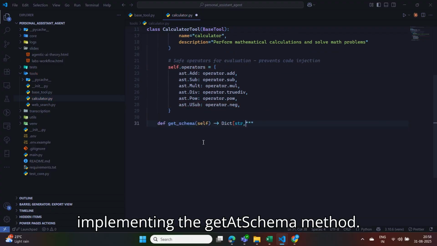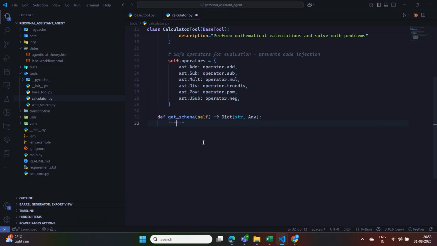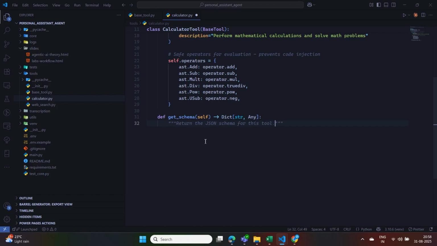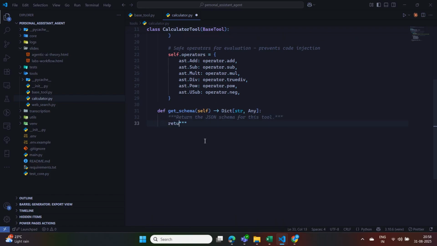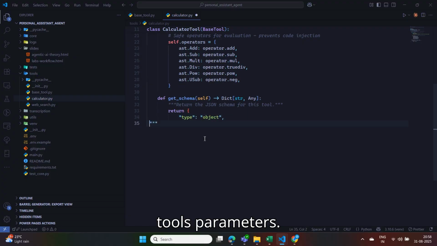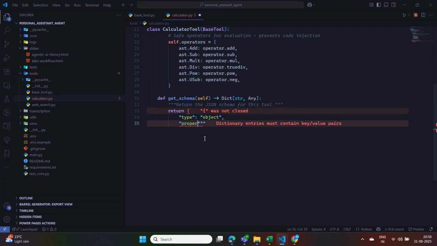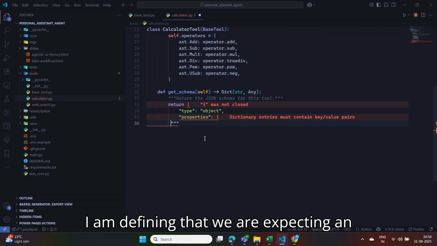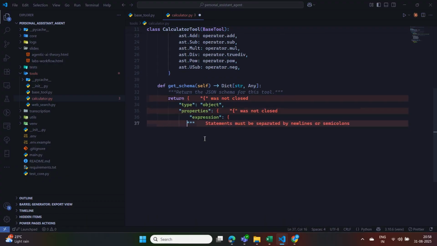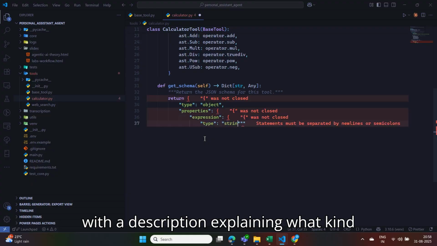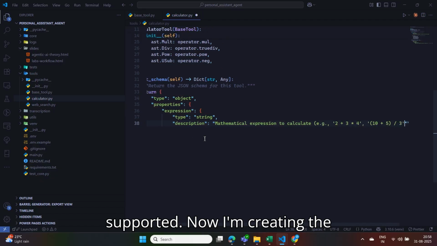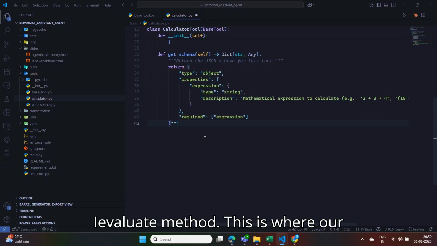Next, I am implementing the get_schema method. This method returns a JSON schema that describes our tool's parameters. I am defining that we are expecting an expression parameter of type string with a description explaining what kind of mathematical expressions are supported.